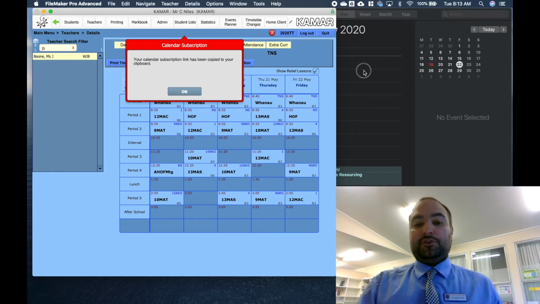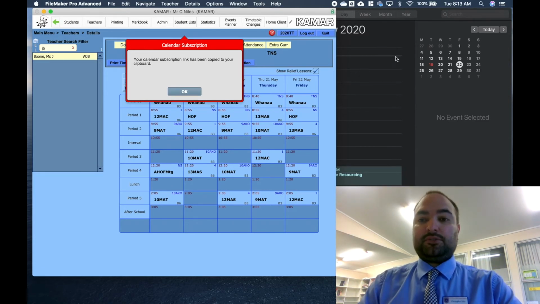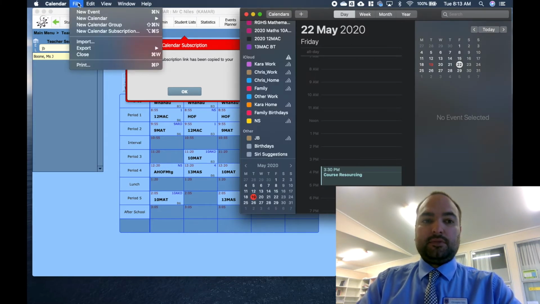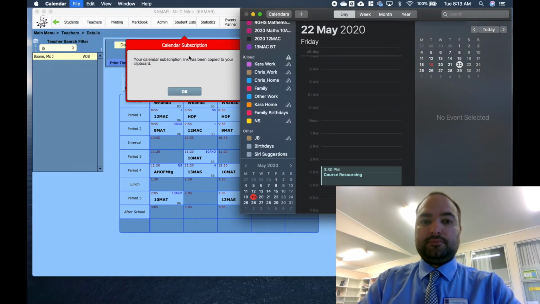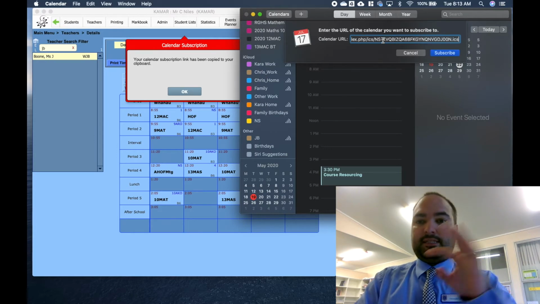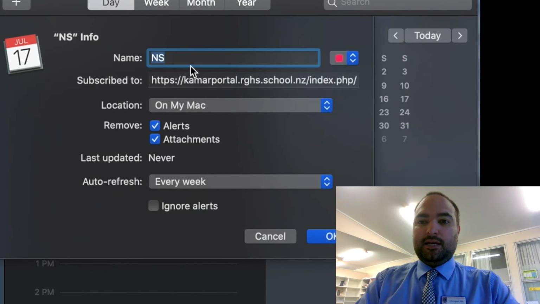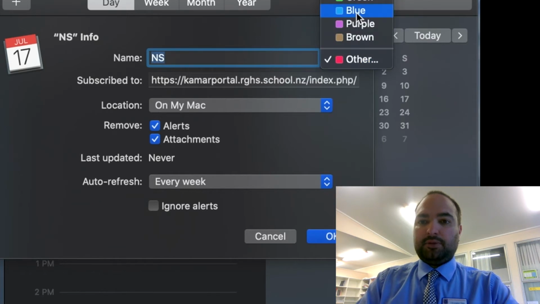And now all I have to do is open up a calendar subscription in my calendar app. And I'm going to go into File, Calendar Subscription. And then I'm just going to paste that in there. I'm going to click on Subscribe. This is my teacher code that's recorded in KAMAR. I can choose my color. I'll make it blue. And then this will be copied onto my Mac.